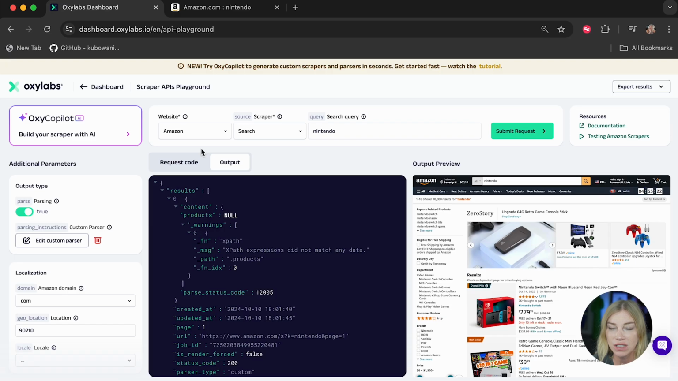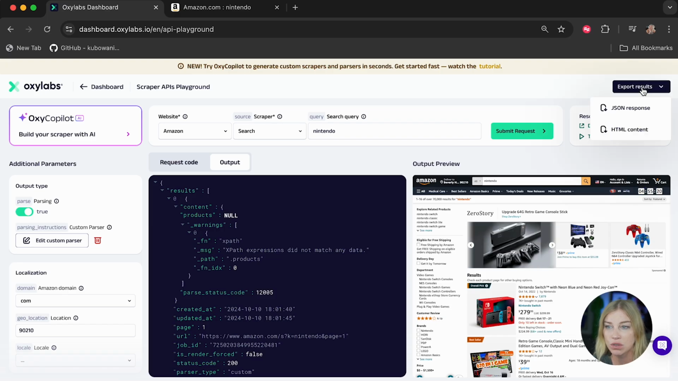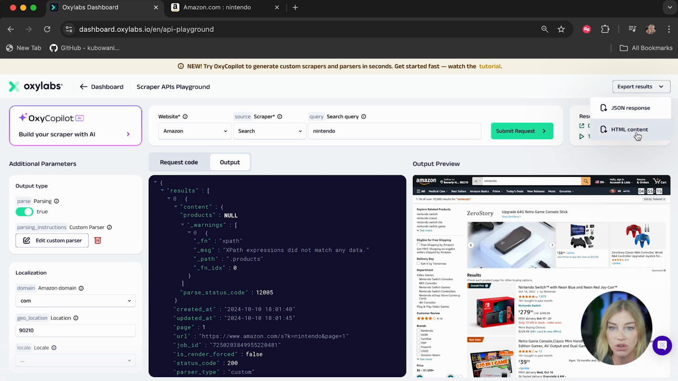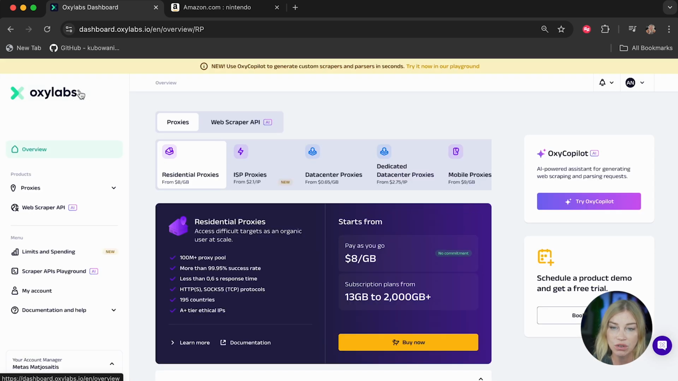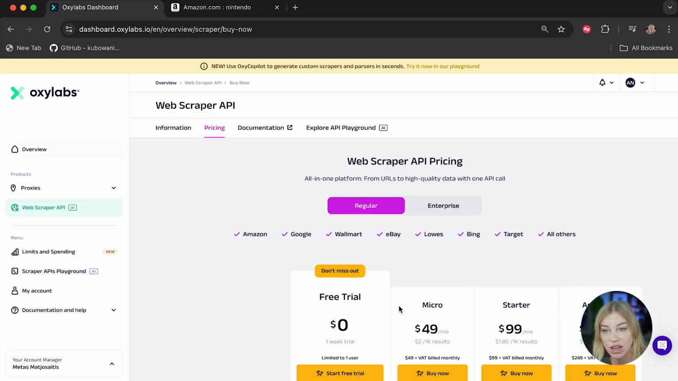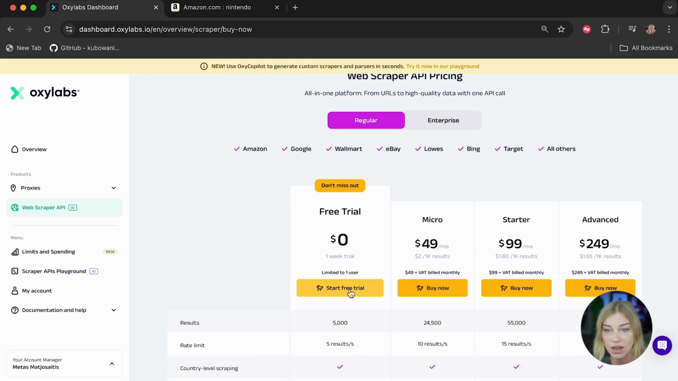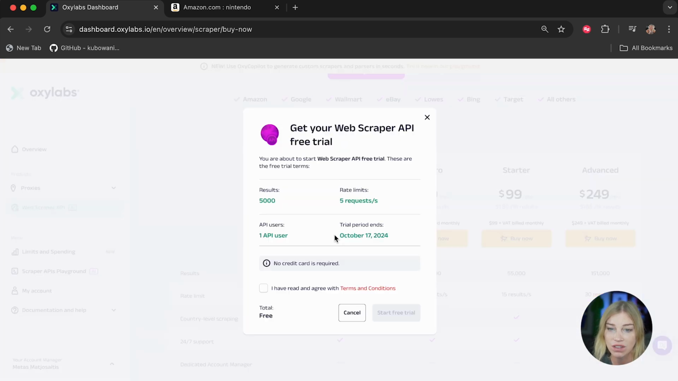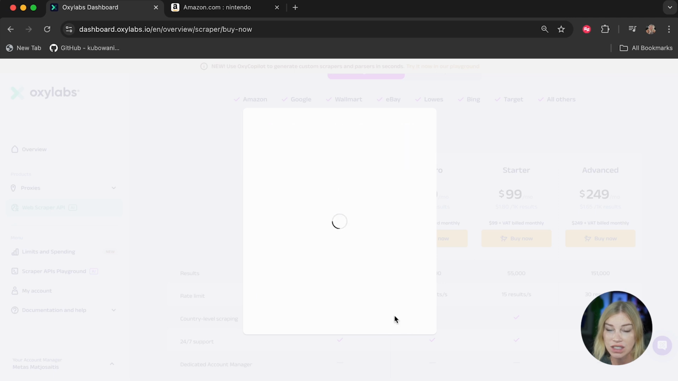So now back on Oxylabs. Of course, if you don't want to do it in a project, you just want to export the results, you can do that here. You can get the JSON response or the HTML content, but I'm going to show you how to get your username and password now. In order to do that, you're going to use the Web Scraper API, and you're going to have to start your free trial. This is a free trial, okay? So it won't charge you anything for the first week. It will charge you after that. So all I'm going to do is say that I've read the terms and conditions and start my free trial in order to get my username and password.